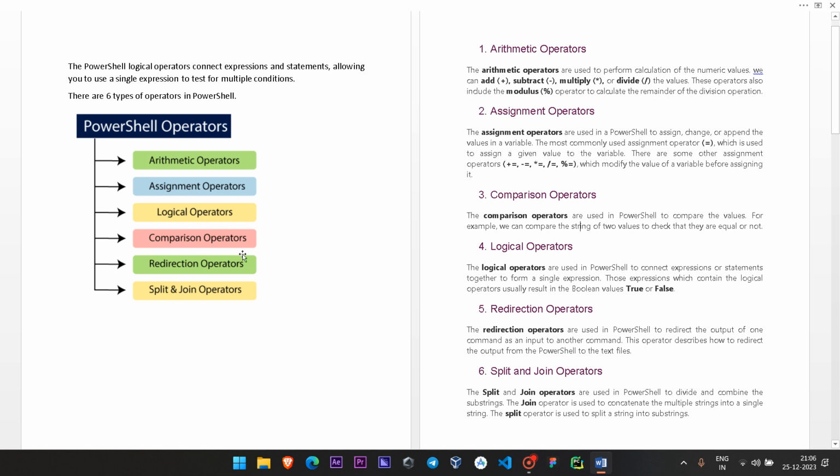I hope you now have a basic understanding of the PowerShell operators, what the types of operators are and how they function. We will go into more detail one by one, starting with arithmetical operators, then assignment, and so on. I'm not going to cover all the operators in the same video. We will have one video for each operator so that we have a clear understanding. So let's get started with the arithmetic operators.